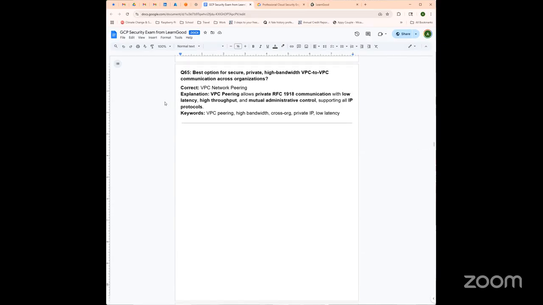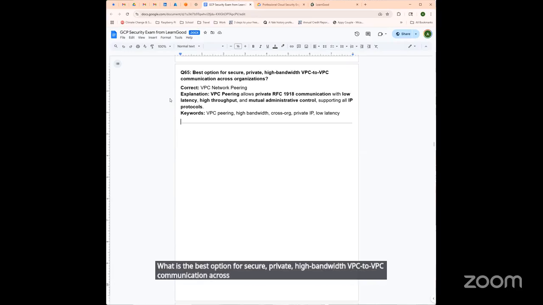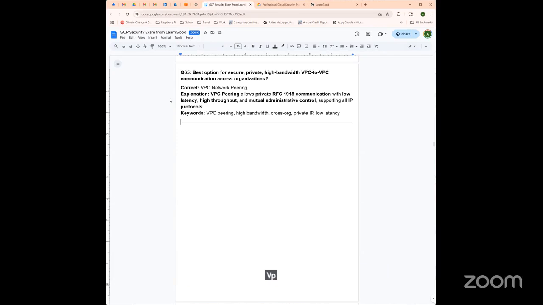What is the best option for secure, private, high bandwidth VPC to VPC communication across organizations? VPC Network Peering. VPC peering allows private RFC 1918 communication with low latency, high throughput, and mutual administrative control, supporting all IP protocols.